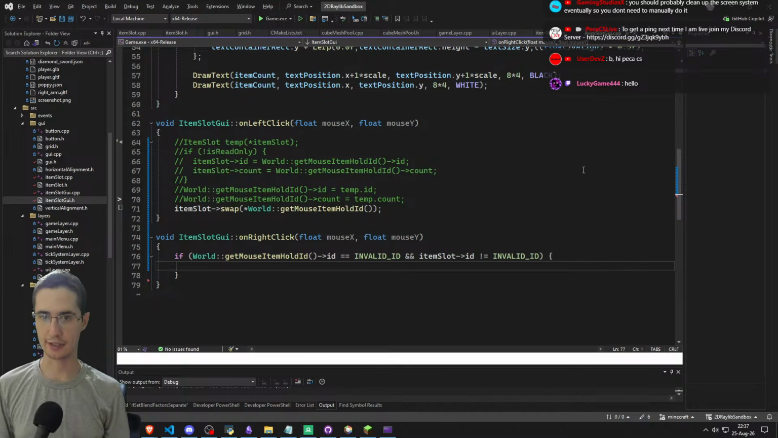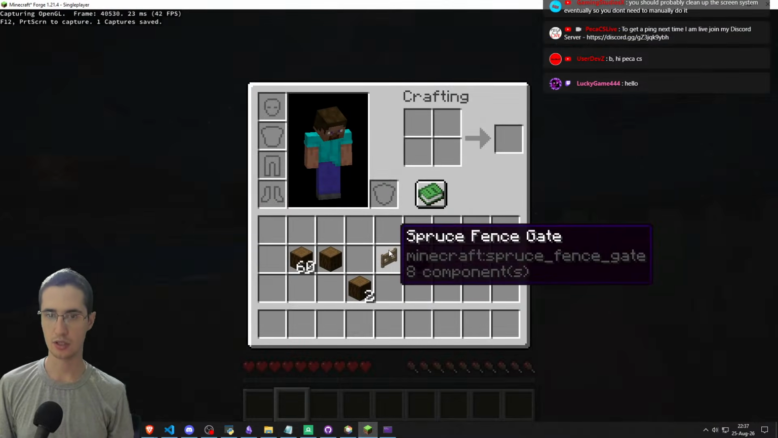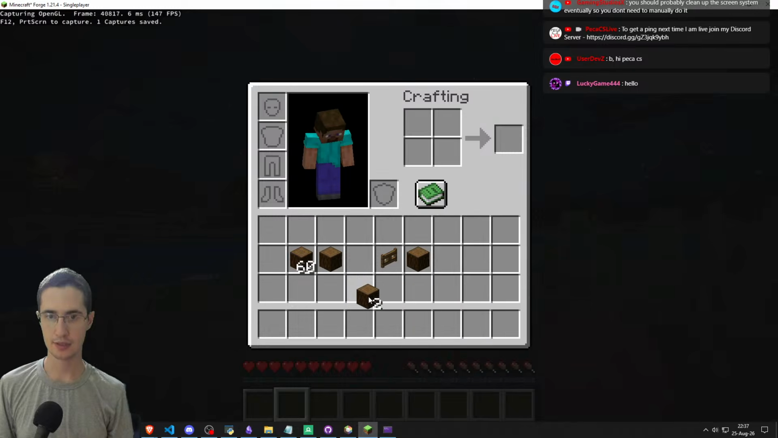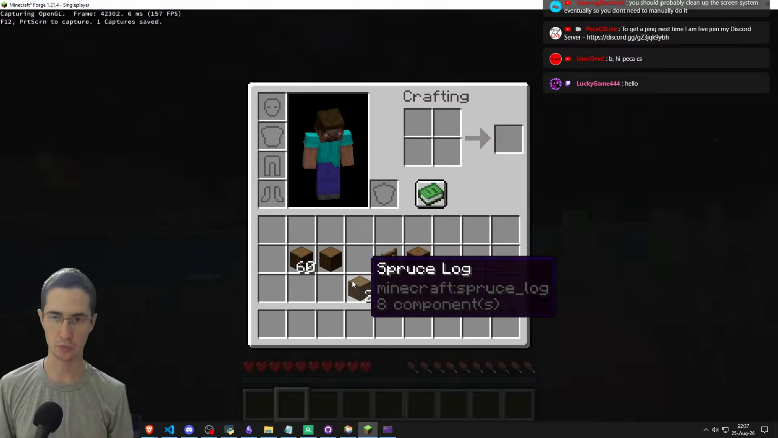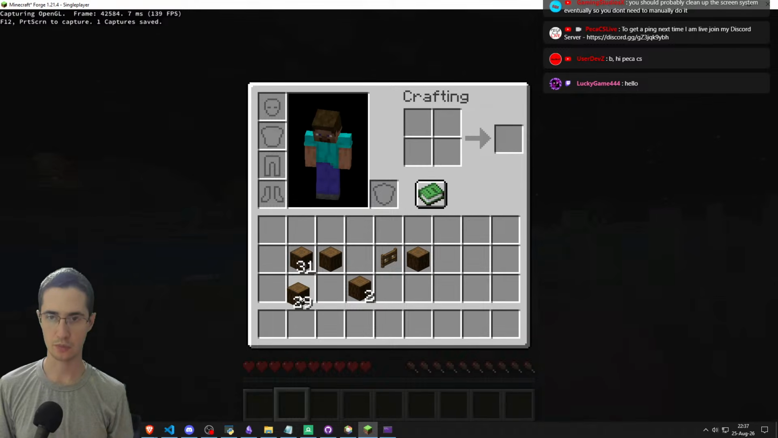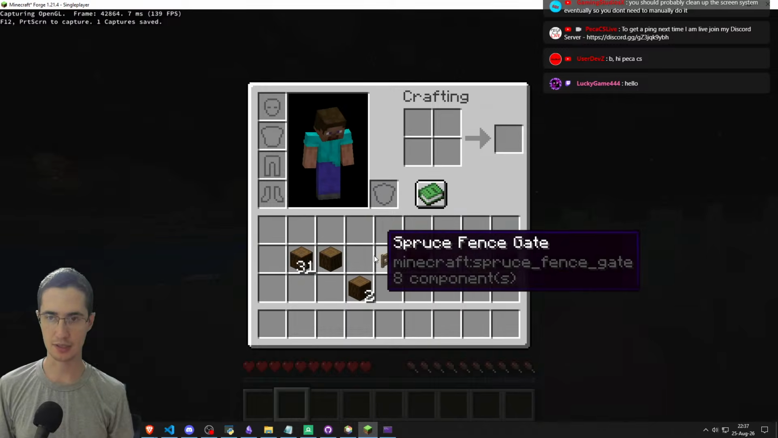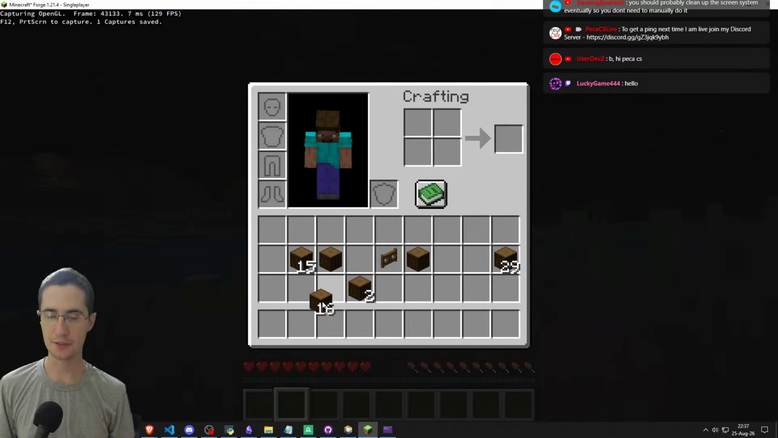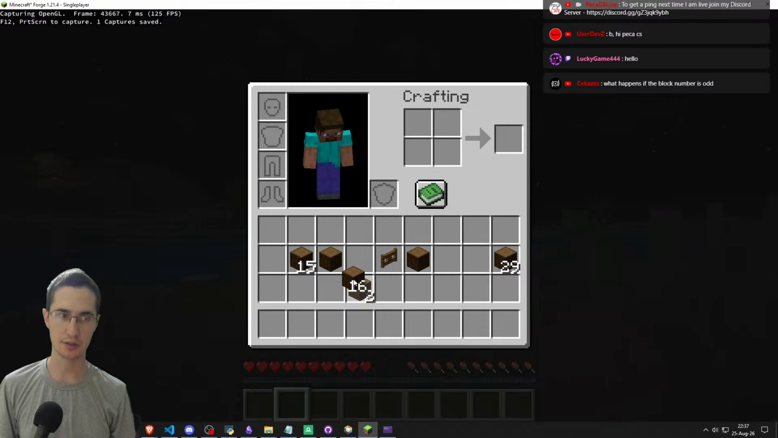And on right click here, we have two options. We want, when we're right clicking and not holding anything, either to pick it up or to divide them by two. And what if it's uneven? If it's uneven, we get more of them in our item hold.